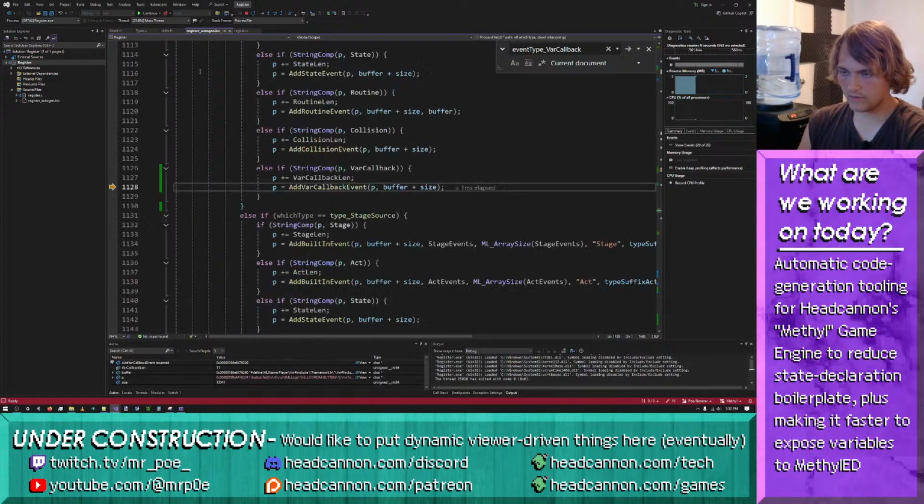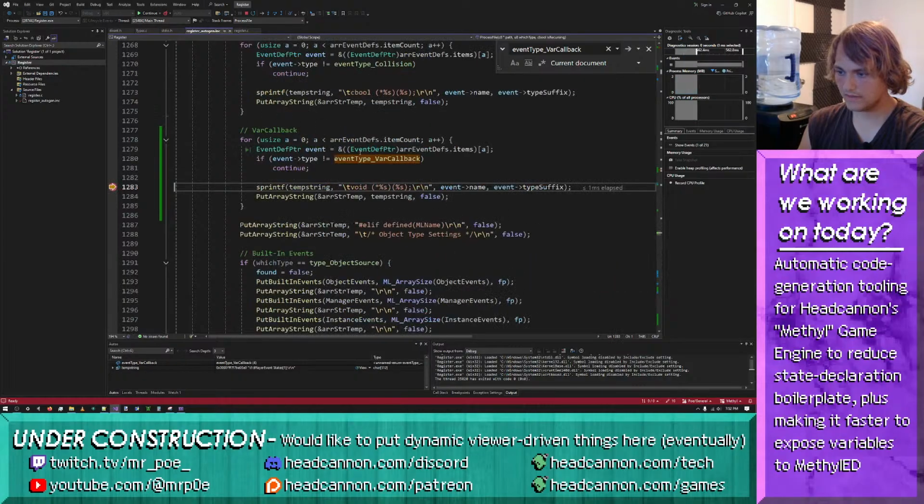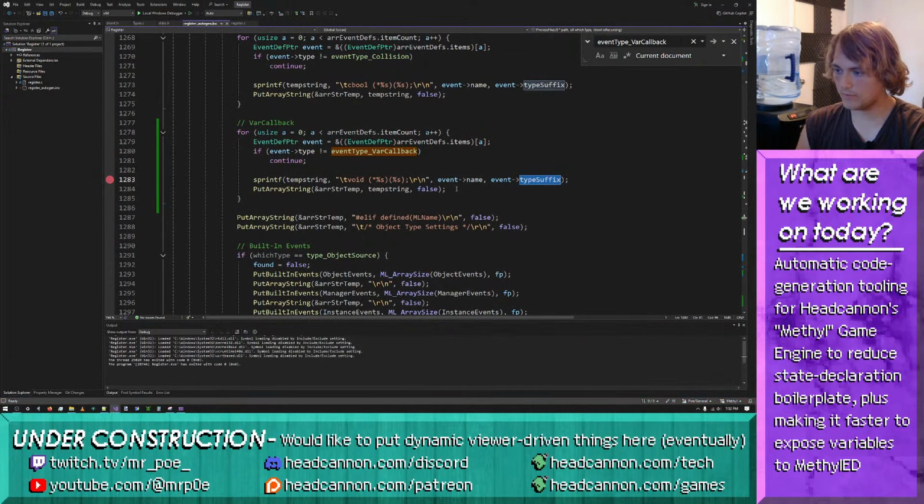Okay, so now we should have that event in the event definition store. And yeah, it doesn't actually print anything for the type suffix. So I'm just going to hard code the type signature here. I've been calling that this pointer. I'm wondering if I should rename that the context or something, but that's fine for now.